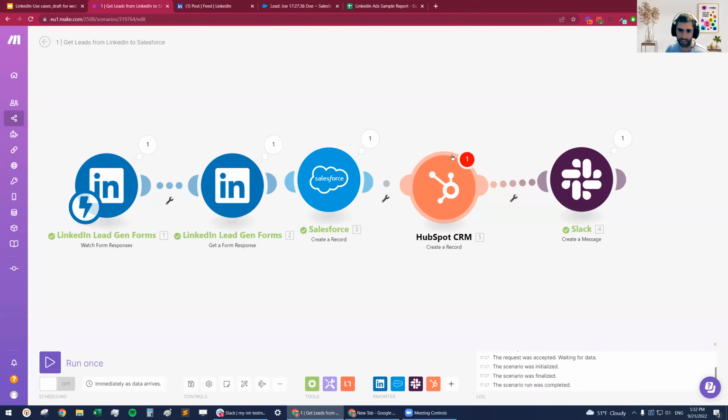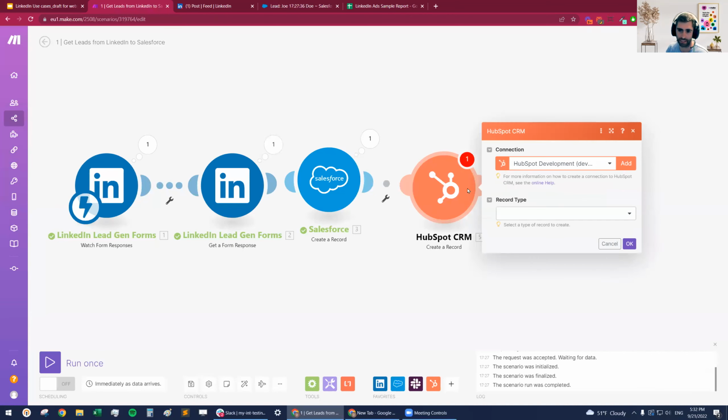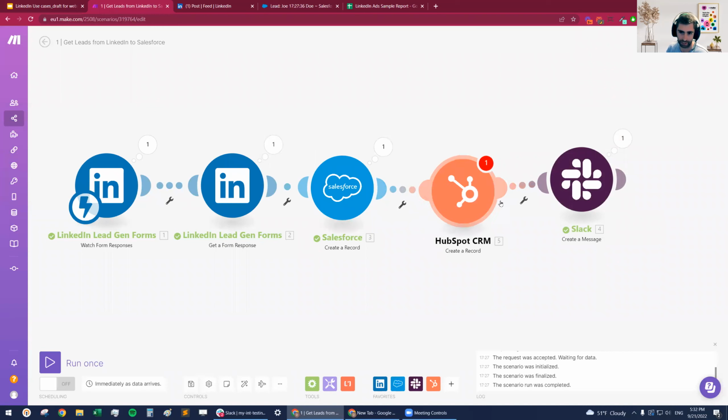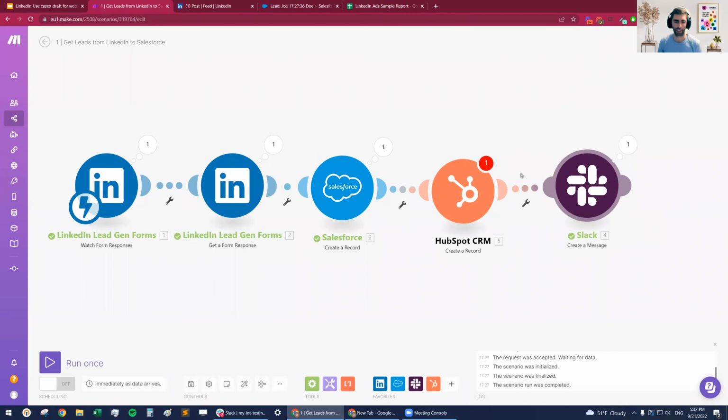The fact that it did not work for me here is that my connection is expired. Normally in real life, you would have a fresh connection and it would work.